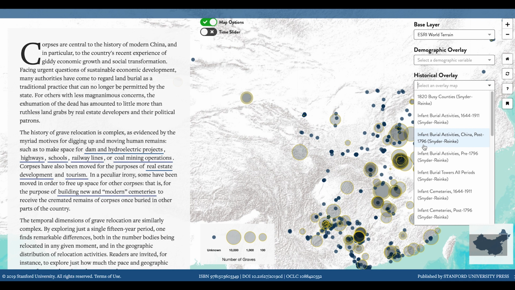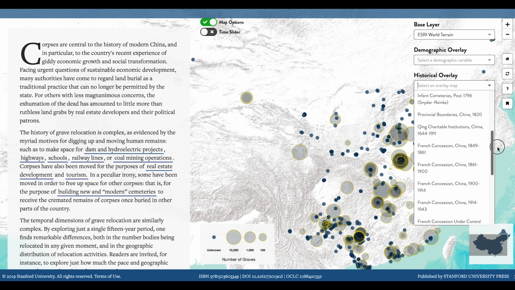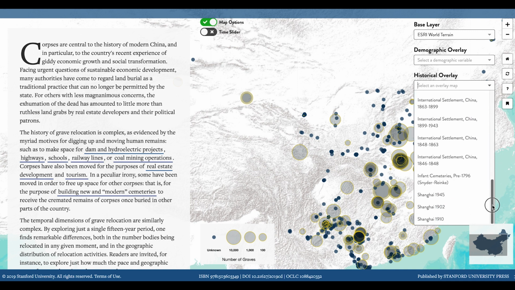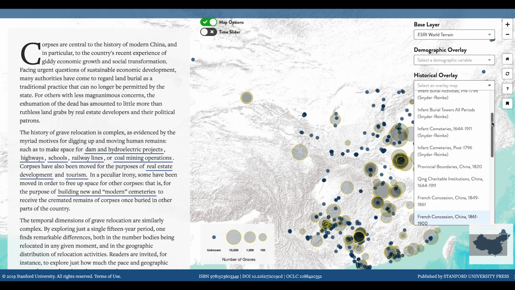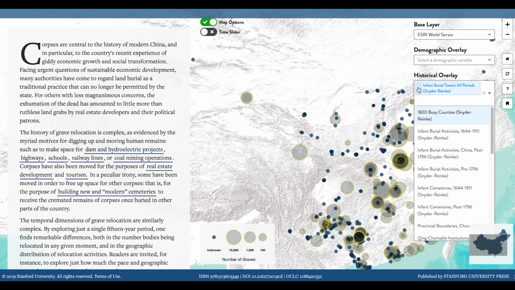Some maps are only useful really for certain essays, and we've tried to specify where the map kind of belongs, so to speak, argumentatively. So this 1820 busy counties map is really to be used in the essay by Snyder-Reinke, whereas others, if we continue scrolling down, we have some in the French concession area that are more relevant to Henriot and so forth. But of course, you could always turn these things on and off if you wanted to.